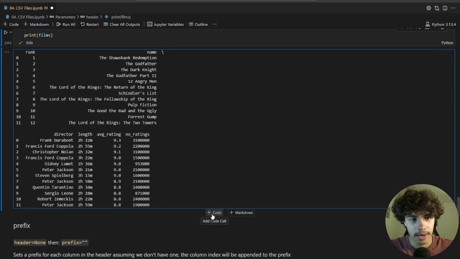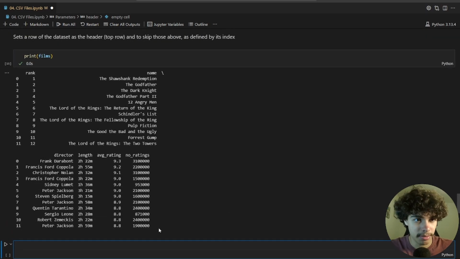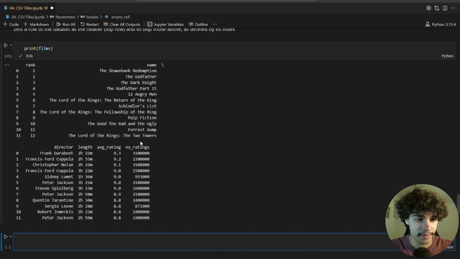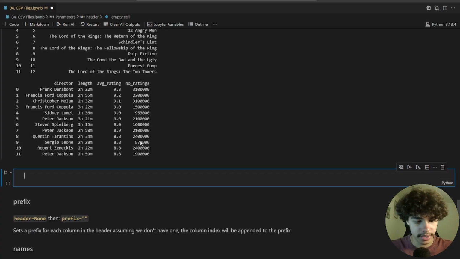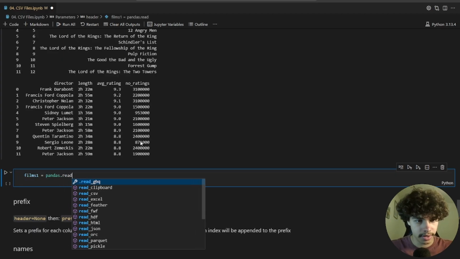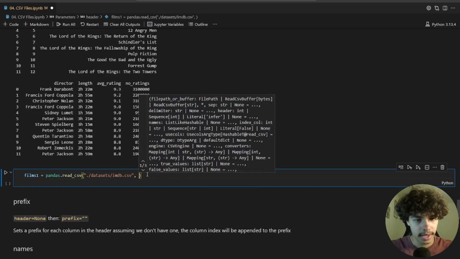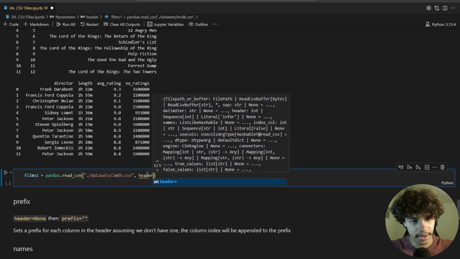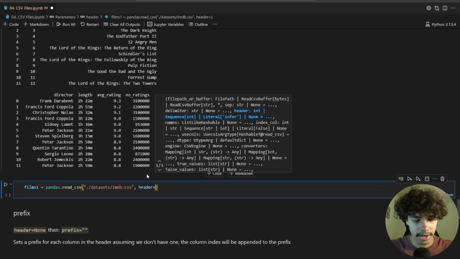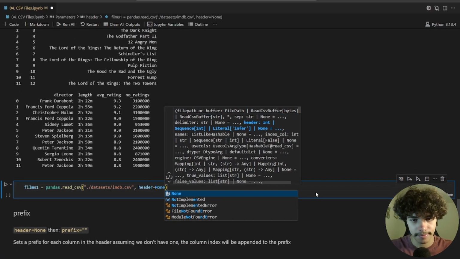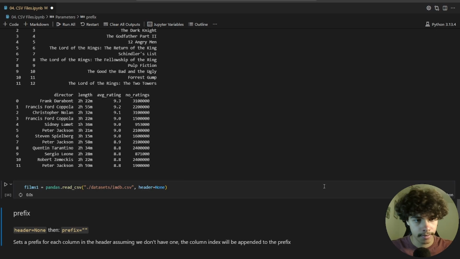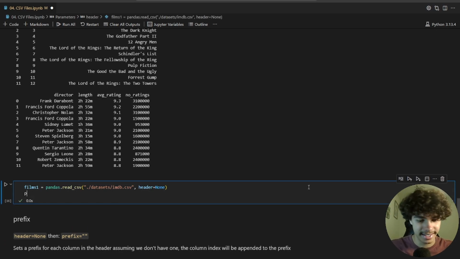Now, we can change that with a little piece of code called header. So when we're defining our variable, let's say we want films 1 is equal to pandas.read_csv, put in our directory, so the usual. Now comes the weird bit. Header equals, let's say, None. Let's say we want to remove the header. What's going to happen? Let's of course also print it.